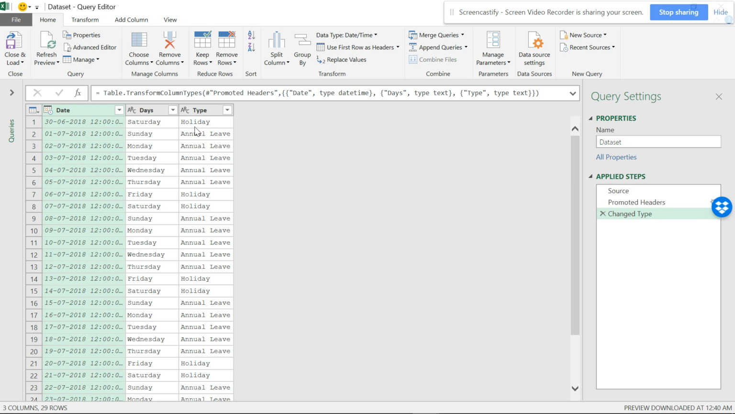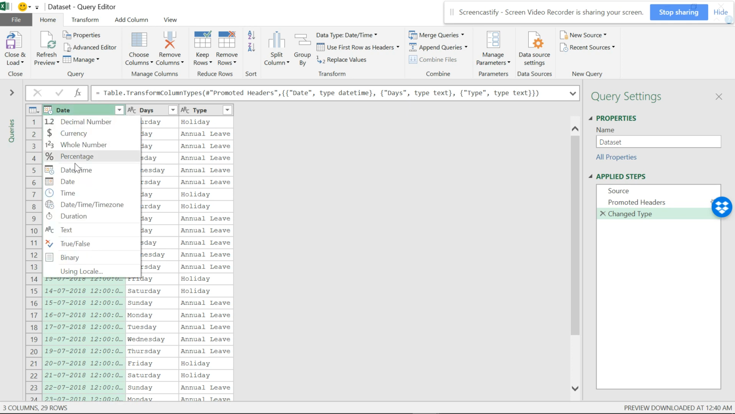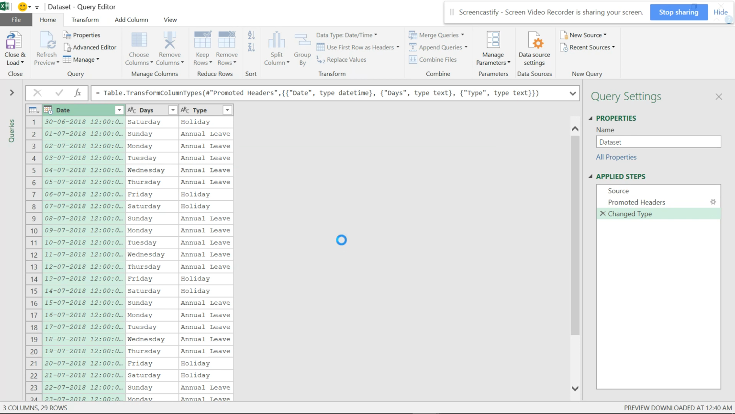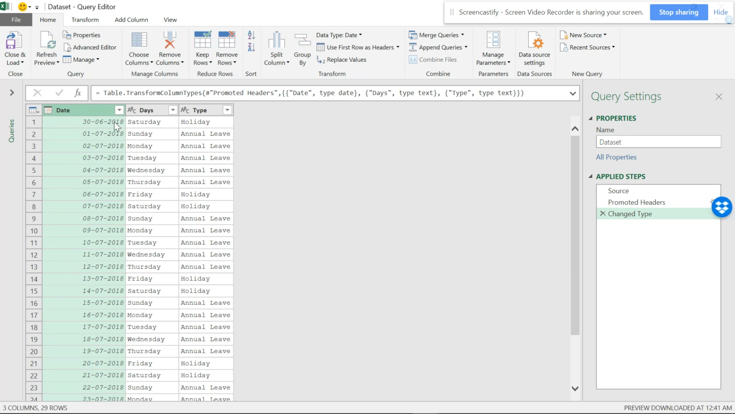If you're using a Power Query formula in an if condition, how can we do it? First of all, let's make this into a date, so we replace the current one. It's a date now. I just want the date. So this is the days and this is the type. If you want to see whether Saturday, Friday, Saturday are holidays, how do you check that?